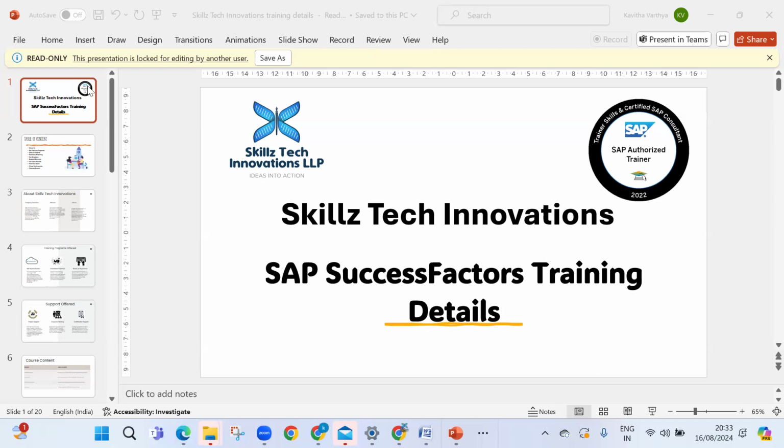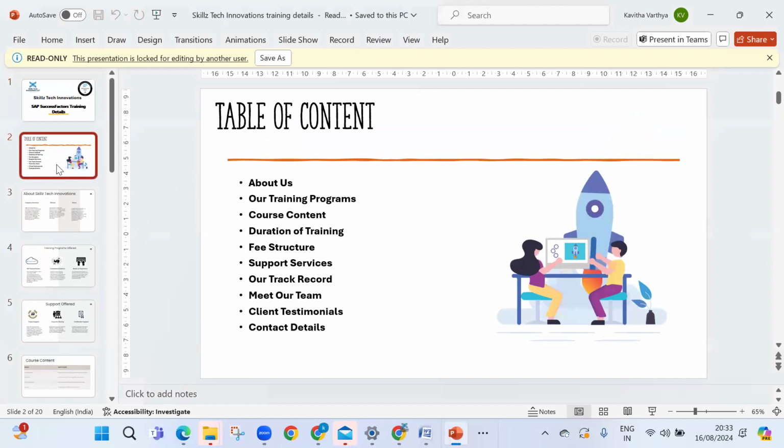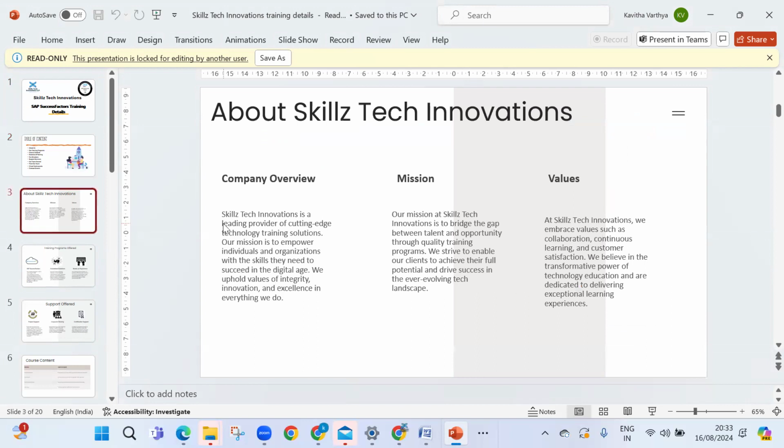Yeah, so I just want to explain something about the training details: how the training goes, what the duration is, what the fees are, and what kind of support we will be giving you from Skills Tech Innovation. I have been teaching individually for the last 5 years, but Skills Tech Innovation we recently started, and we are delivering the training under the name of Skills Tech Innovations.